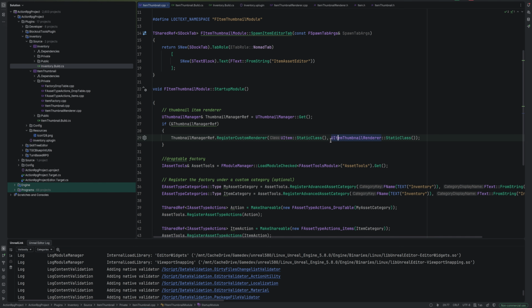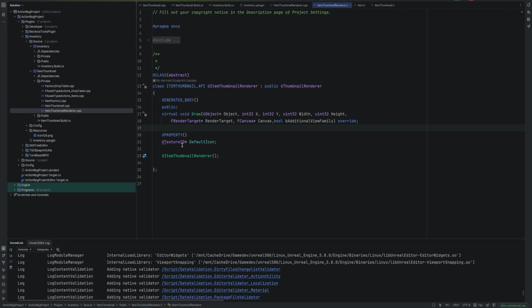The second parameter we give in is the, well, renderer. It's going to use this renderer on this object. So we just make a UItemThumbnailRenderer as well. And you can see in my item thumbnail here, if we just look down here, we have the ItemThumbnailRenderer.cpp. In this case, I'm going to look at the header file first. I have a UPROPERTY that just declares a UTexture2D pointer, and it's just going to be a default icon. If we don't have an icon assigned at all yet, we need to have some sort of default backup to use, and we're going to set that up in a moment here.